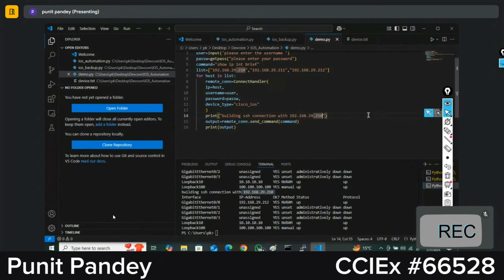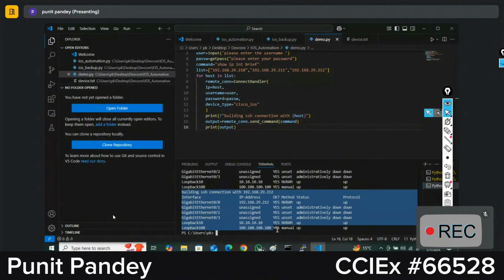IP. Because here the IP is not a variable. That also we can make a variable. What I can do? I can make it an f-string, and here I can put the host. So it will show the host IP on which device it is configuring right now. Username is test, password is Cisco 123. Can you see? Right now it is configuring 212.